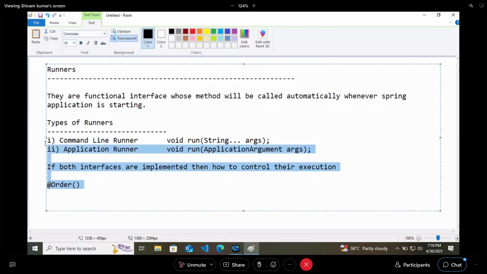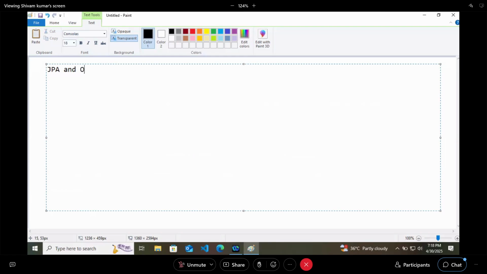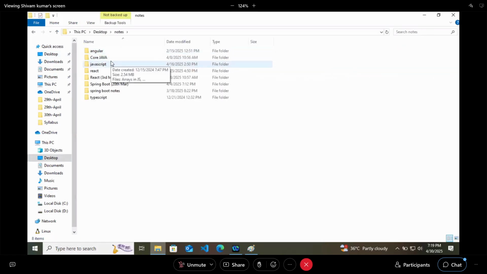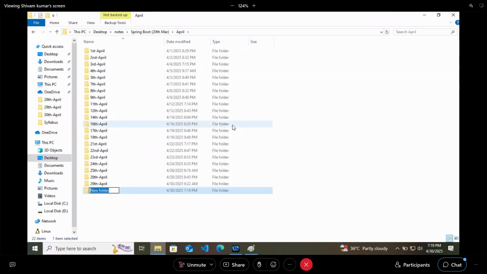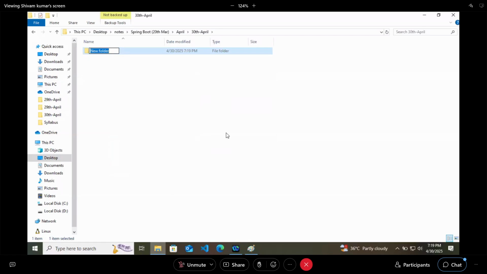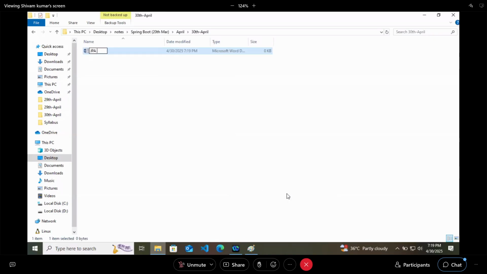Now we are going to talk about something very interesting, that is JPA and ORM.